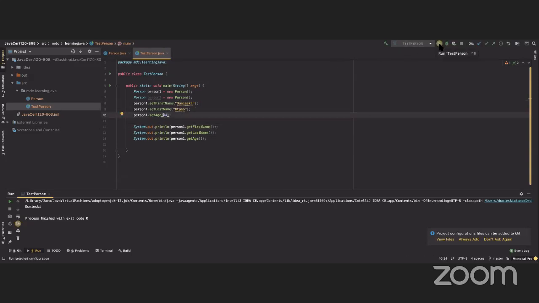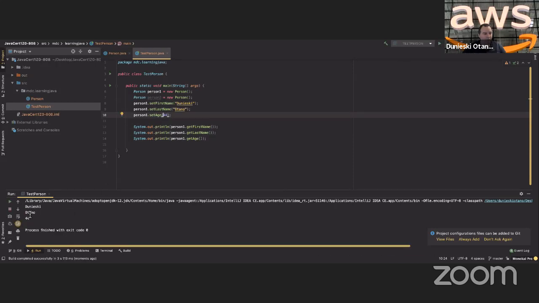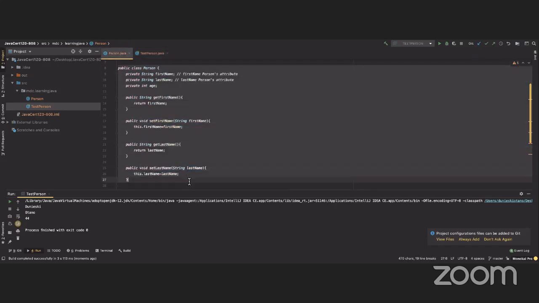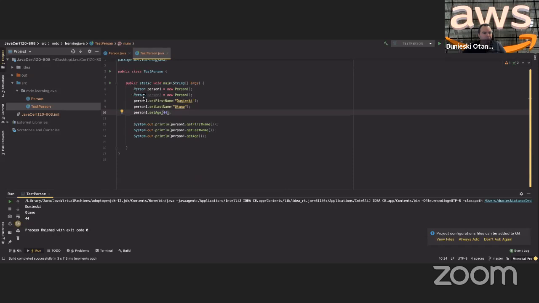So I just run it here. What it says is run test person. If I run it, I just get Dunieski Otano 44. That's how objects work. I'm just creating the object. This is a constructor of the object. I'm creating an object from this class, from the class person, and I'm constructing an object. And then with that object, I have access to all the attributes and all the methods of that class. So this is an instance of that class.